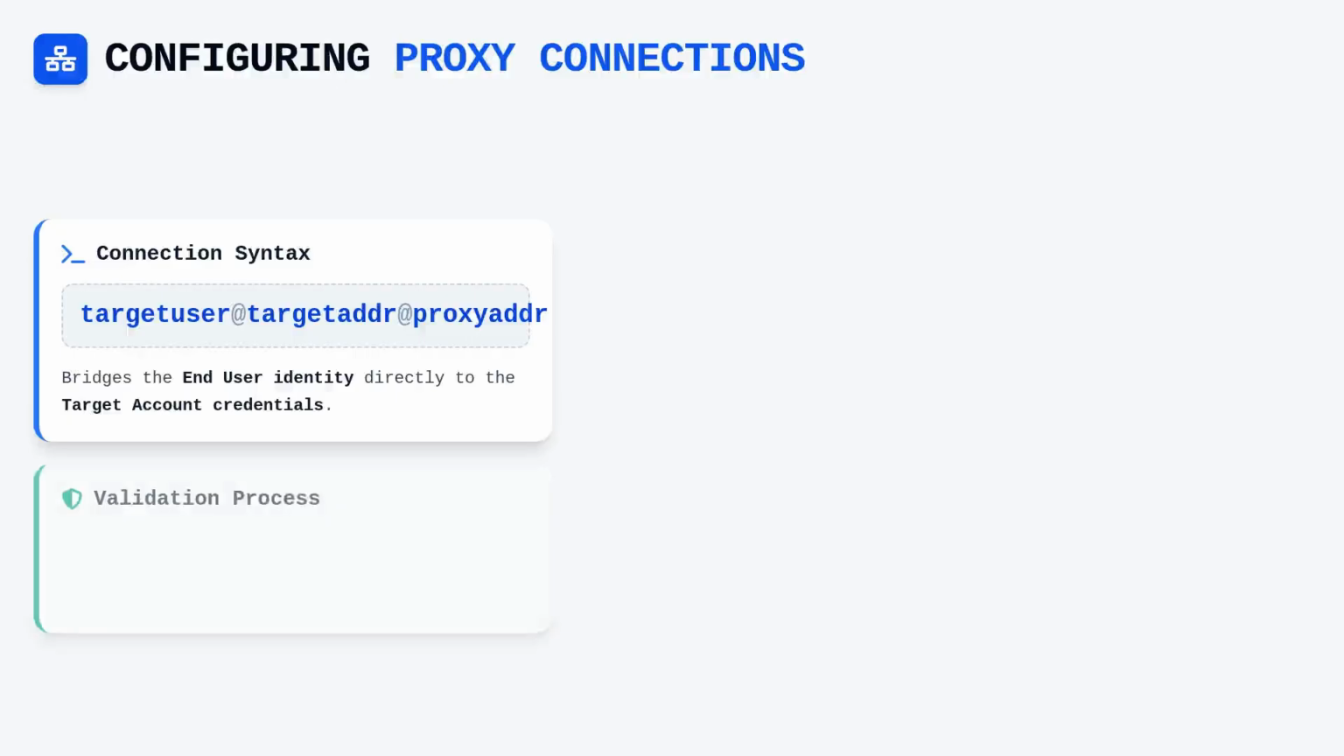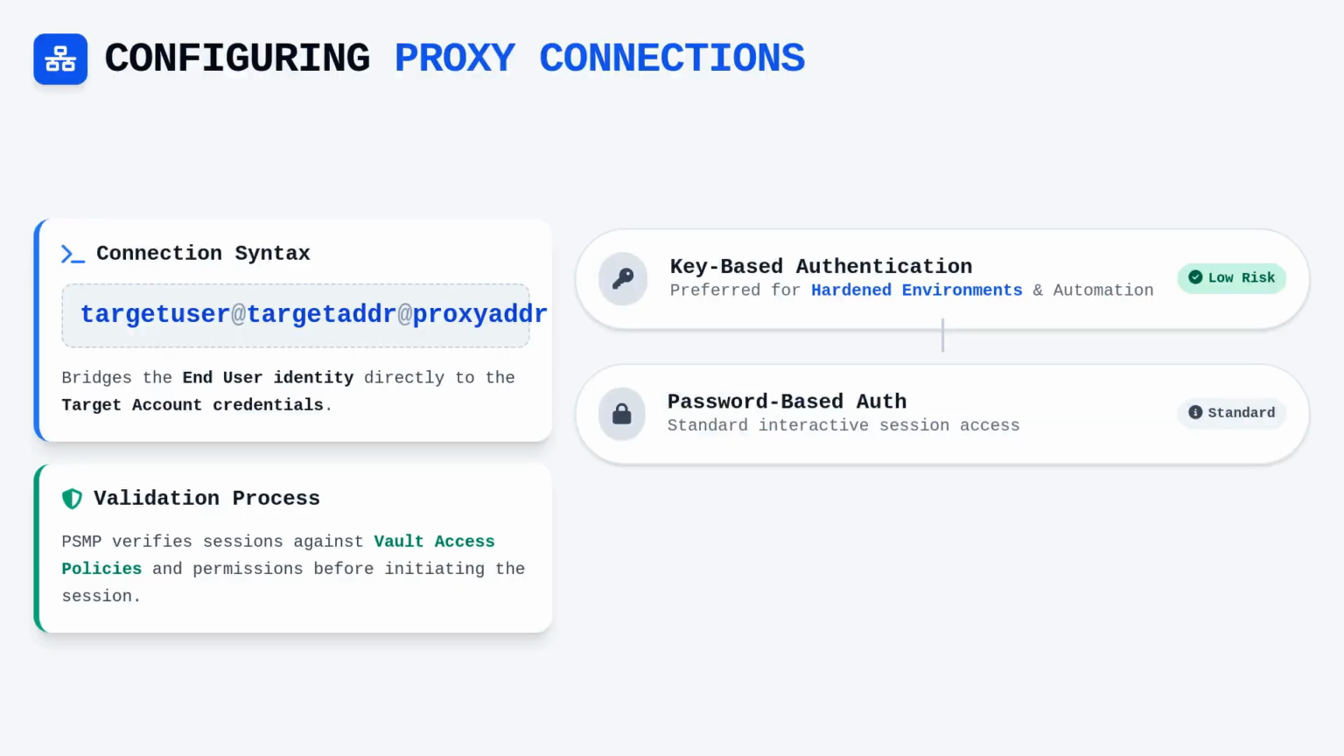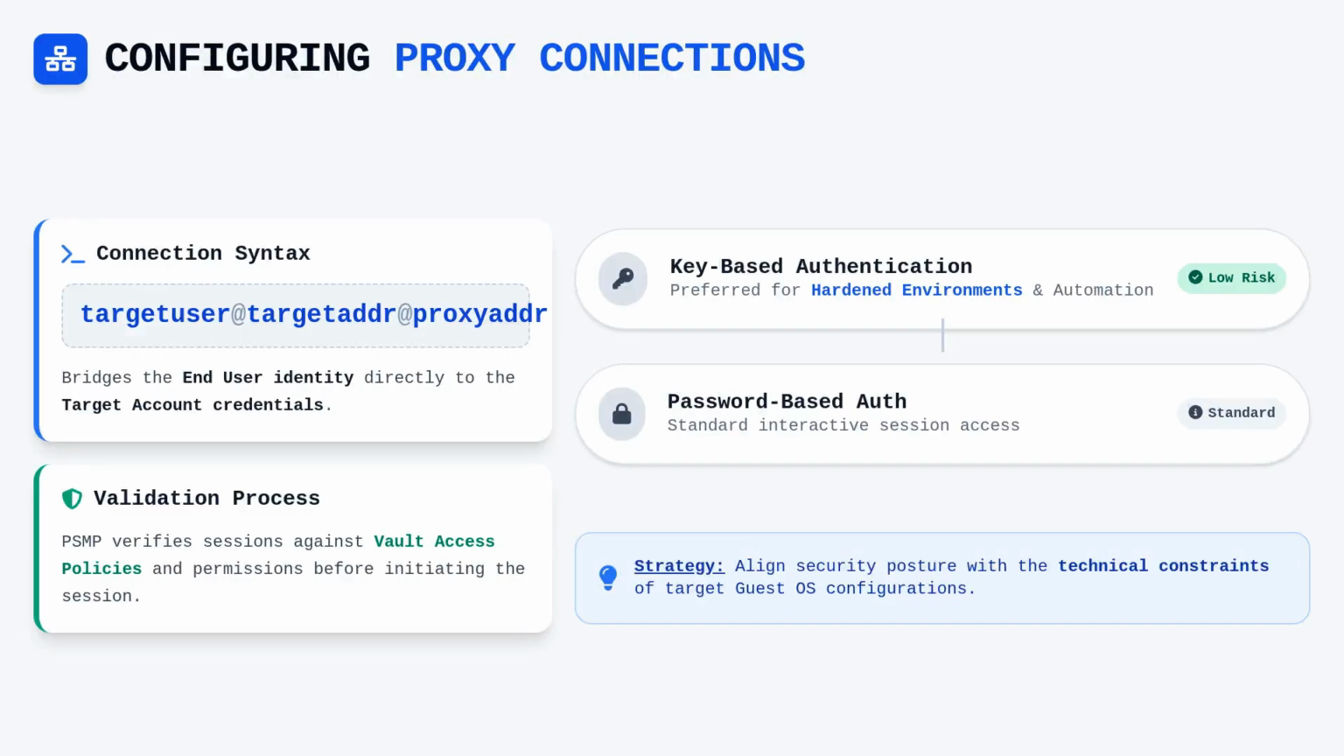Upon reaching the proxy, the system verifies the user session against the vault's defined access policies and permissions. If the request is valid, the PSMP initiates the session, potentially utilizing either password-based or key-based authentication. Key-based authentication is generally preferred in automated or hardened environments because it minimizes the risk of credential leakage during the interactive phase. Selecting the appropriate authentication method requires aligning your security posture with the technical constraints of your target guest operating systems and their configuration.